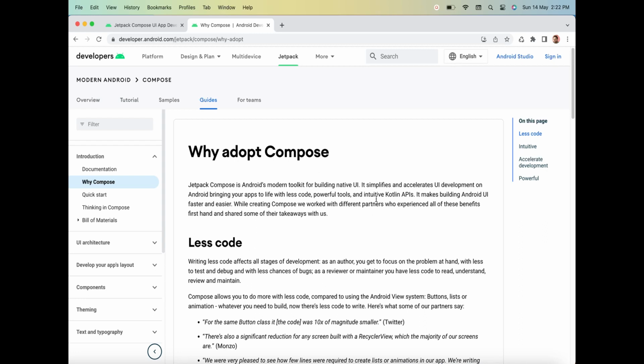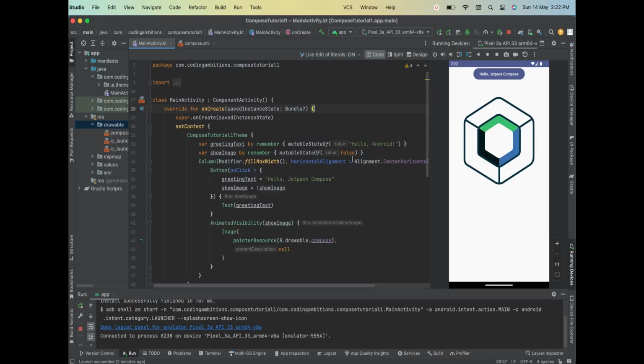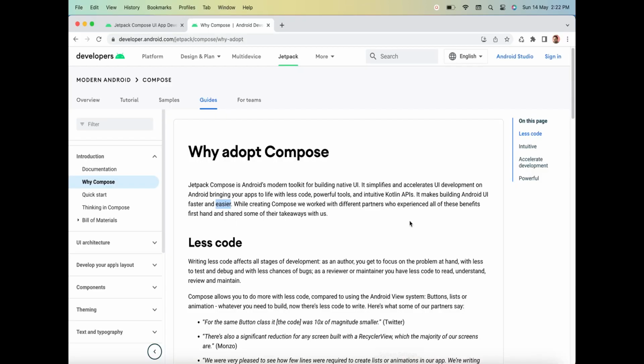So it's a modern toolkit, right? It makes building UI faster and easier. Yeah, because now we don't need to write XML layouts and then write the code here, the way we would do it in the traditional ways. So yeah, of course, it's faster.